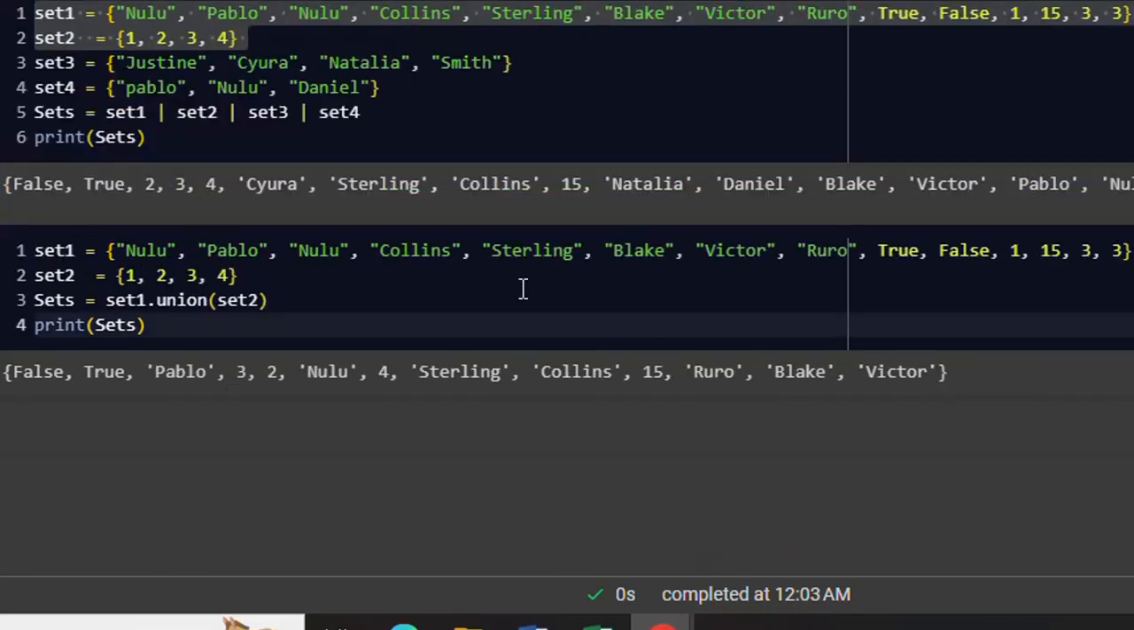And then what if you want to update a set? Using update, you can insert one set into another set. Using update, you can change the original set and let it return the new set. Using update too, you can insert two sets together, and using both union and update, whichever way you did it, both of them are going to exclude the duplicate. So just note that.